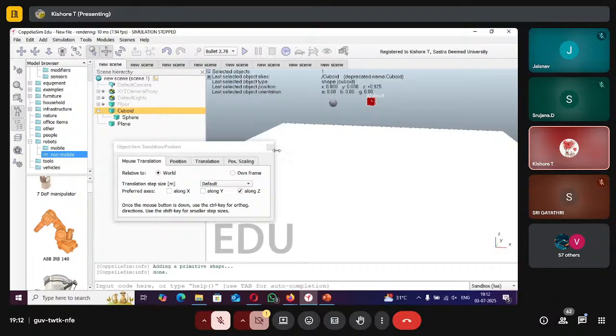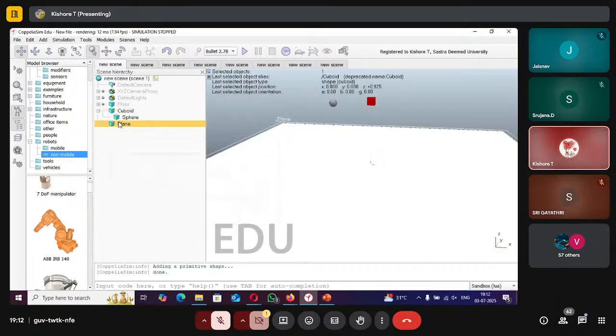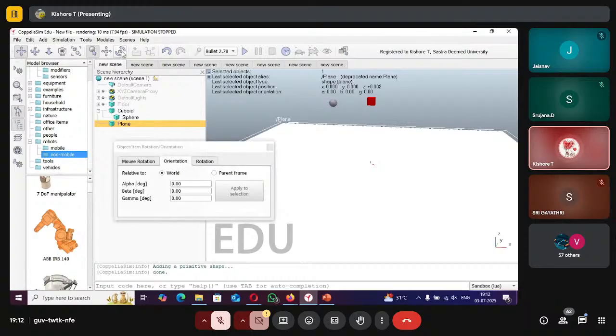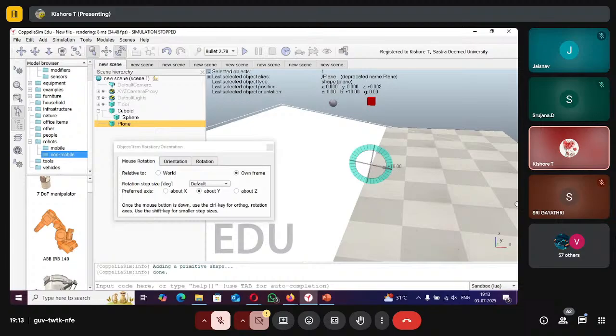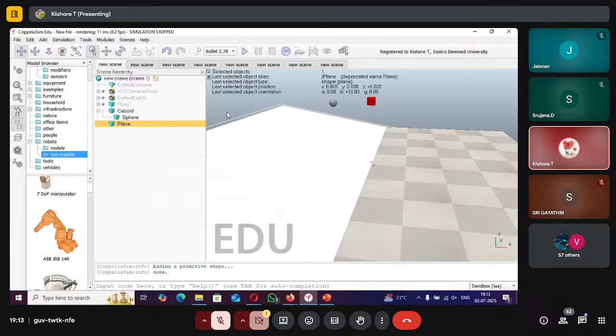Now I am going to tilt this plane. For that I need to rotate. About the world frame, rotation about the y axis, I am going to tilt. Okay, now I tilt it. But I need the entire plane above the floor area. This one is the floor.